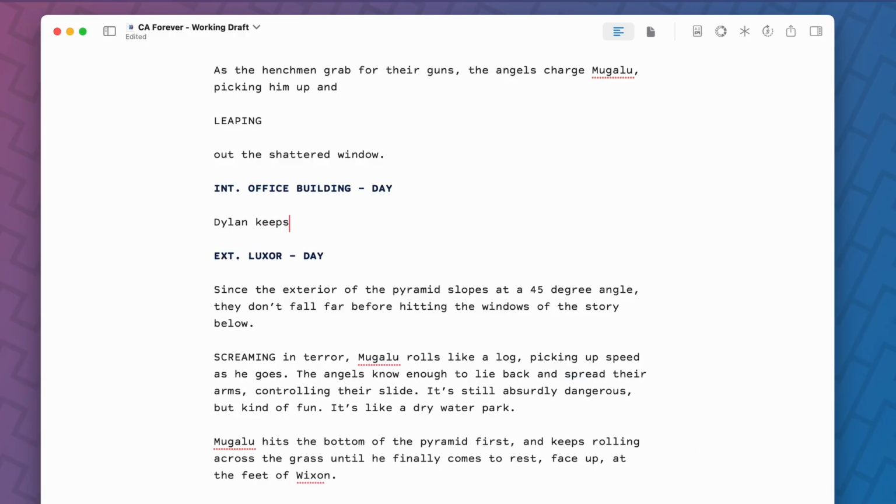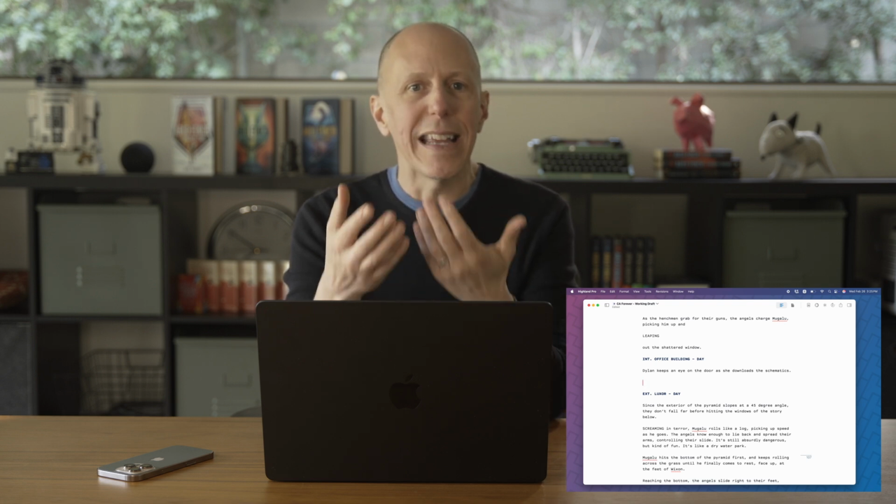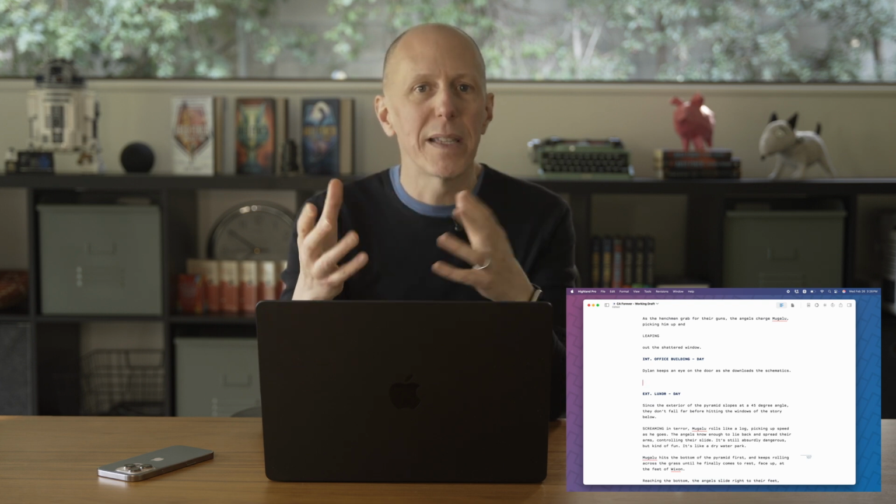Let's do a line of action here. So Dylan keeps an eye on the door as she downloads the schematics. Now you'll notice I'm putting blank lines between the scene header and the action line and after the action line. Writing in Highland is a lot like writing an email. You never hit tab, you just put blank lines between things. Highland is smart enough to figure out what kind of element something is just based on what's around it.